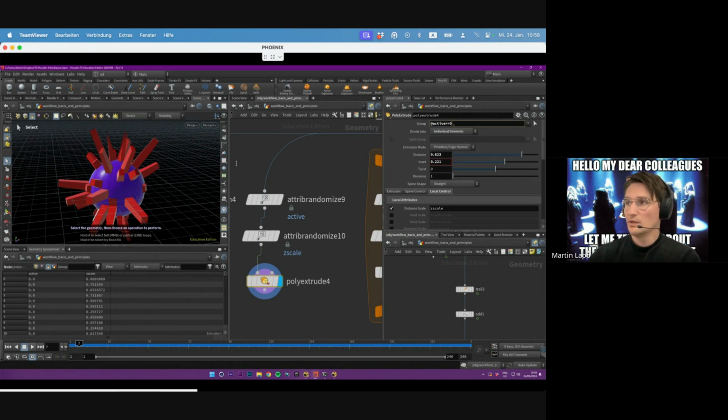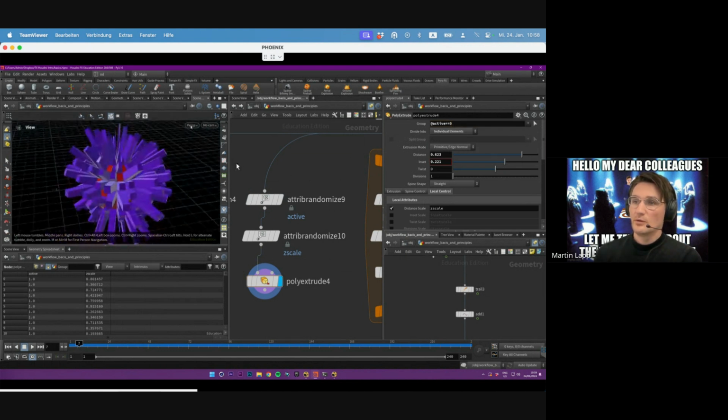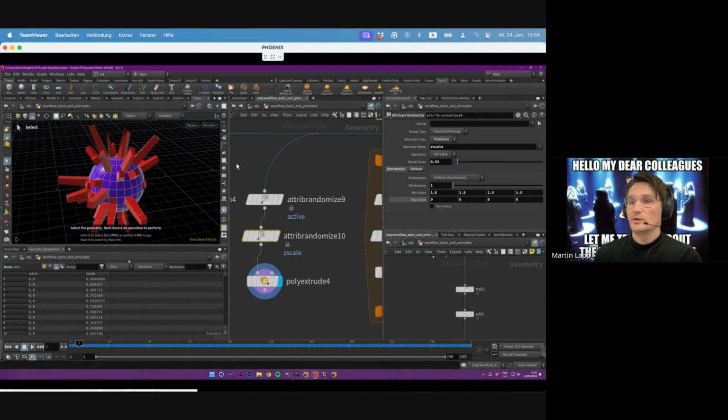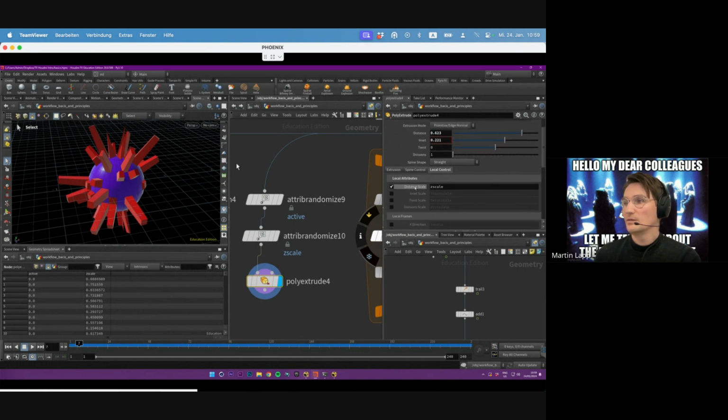I can also do it the opposite way and set this to 0. So I would only extrude everything where the active attribute is 0. Now, the Zscale attribute, as we saw before, has random values all over the place, right? And I can use this as the distance scale.